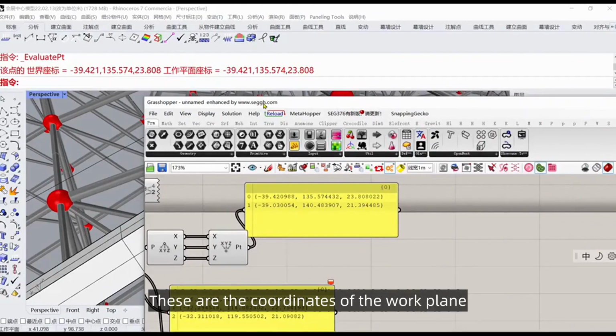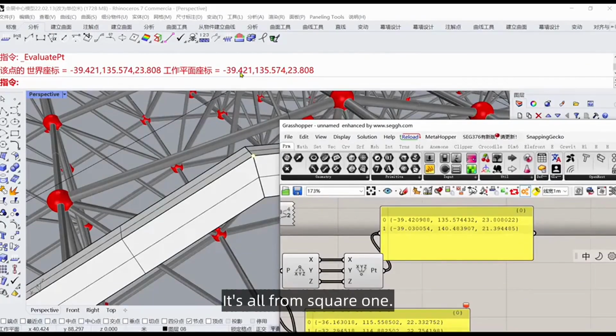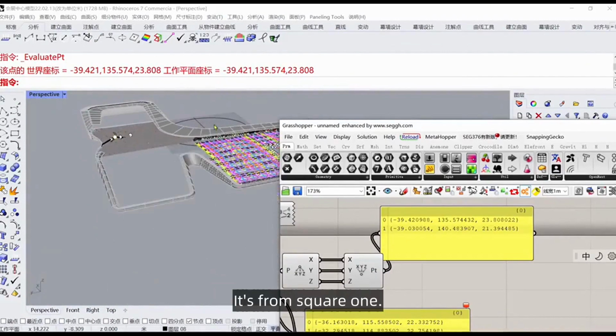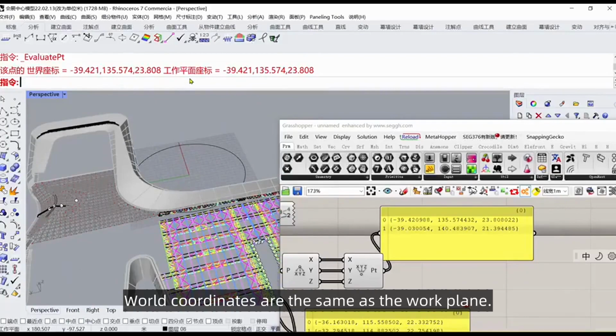These are the coordinates of the work plane, because now the work plane is the same as the world coordinates. It's all from square one. It's because of our model. It's from square one. So where are the coordinates? World coordinates are the same as the work plane.